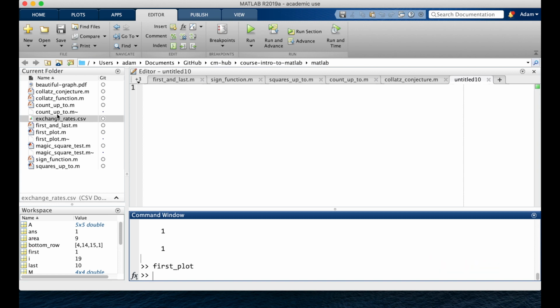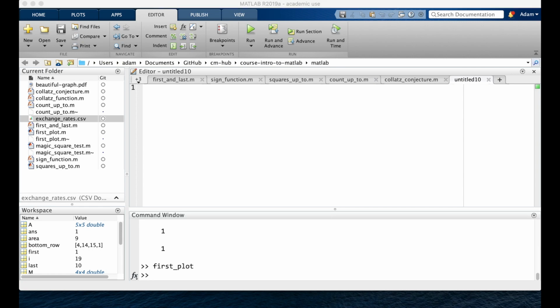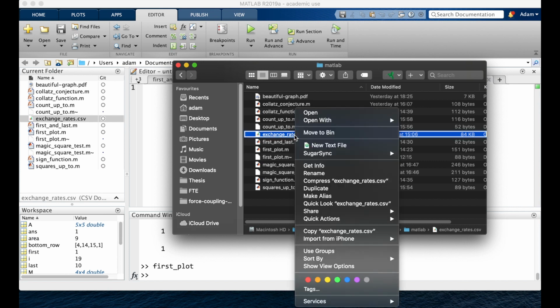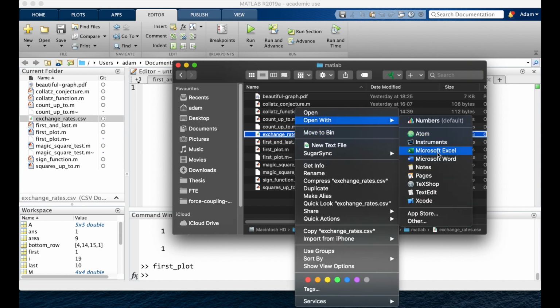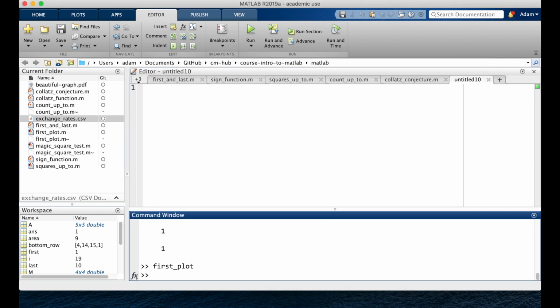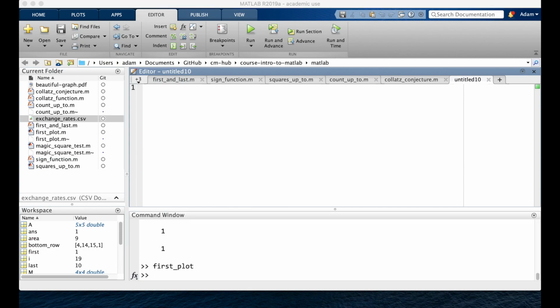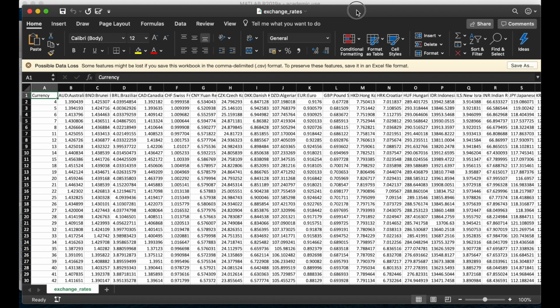All right, so hopefully you've got the exchange_rates.csv file loaded up. I'm going to have a look at what this file looks like outside of Matlab first. So I'm going to go ahead and open this up. It's a CSV file, so we can go ahead and open it up in Excel, for example. If we open it up in Excel, then you will be able to see what it looks like. Here's what it looks like if you open it up in Excel.